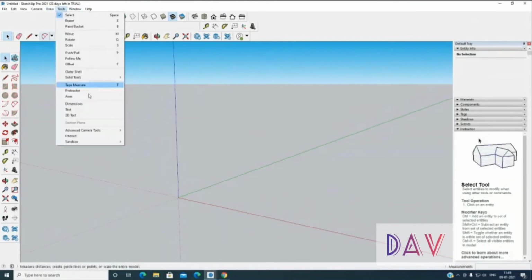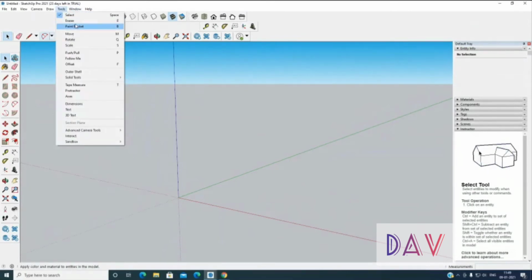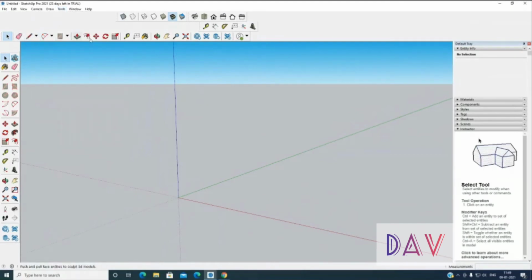After that, the tools which we require over here: 3D text, text animation, dimension. If you want to provide these, you can use this toolbar. Along with that, you have an eraser over here, but I don't require it because I have a draw toolbar over here, in which I have this eraser. I have a pencil over here, so I don't need this toolbar.